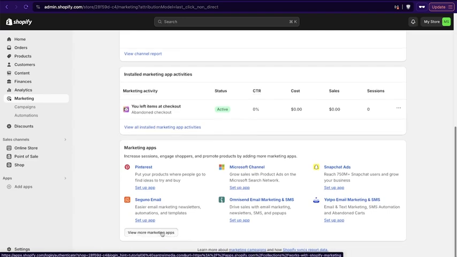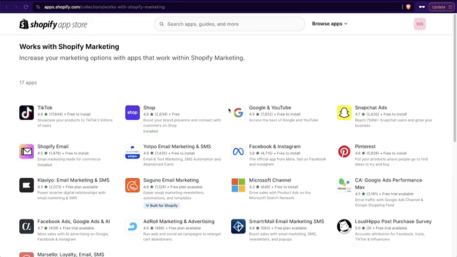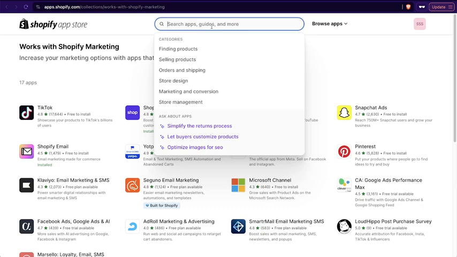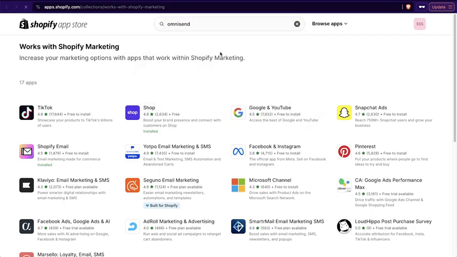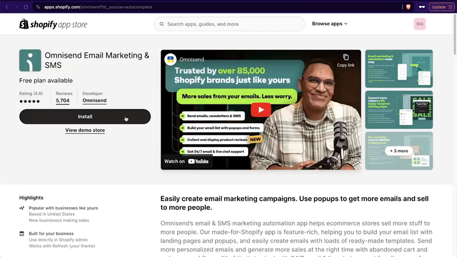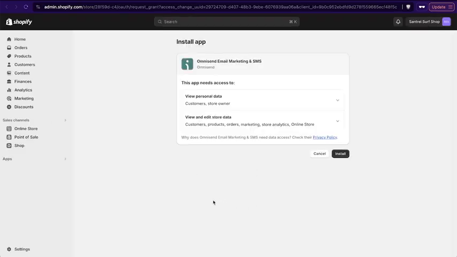So if we click on view more marketing apps, now is probably a good time to check out Omnisend, like I mentioned before. There's also Klaviyo, two very popular ones, but I like to use Omnisend. This is not sponsored, of course, but if we click on install, I think we do have an affiliate link with this. I'm not sure, but I'll add that in the description in case you want to check that out through our link. But I'm going to click on install.